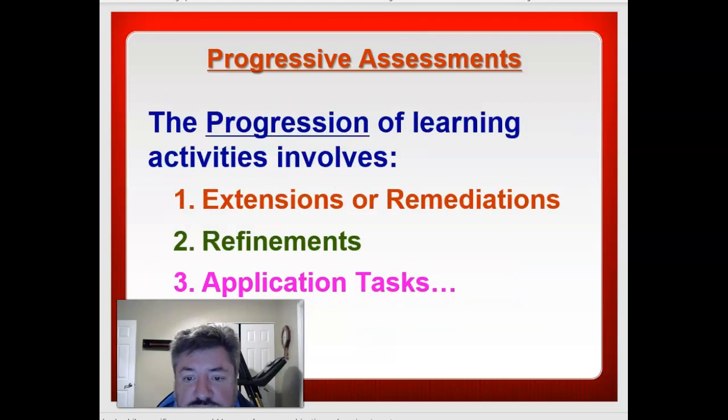So progressive assessments, there's a progression of learning, and these activities involve a couple things. Extensions or remediations. They might include refinements, and there could be application tasks. All right? So an extension or a remediation would be extending the learning. If you have an advanced learner, how can you extend it? How can you make it more difficult? Could you make them do something that's more challenging?